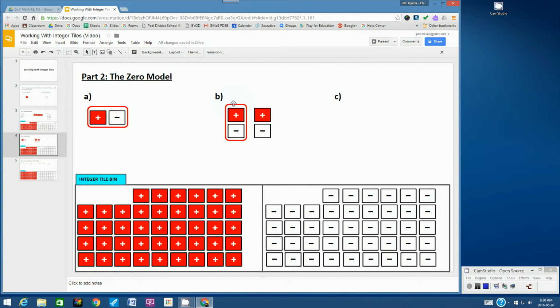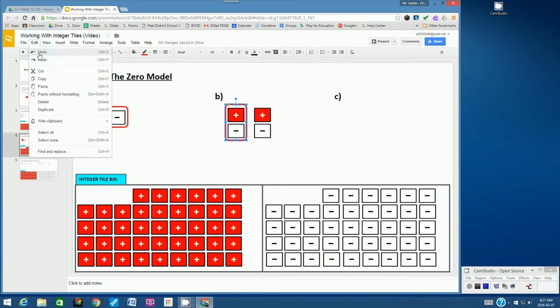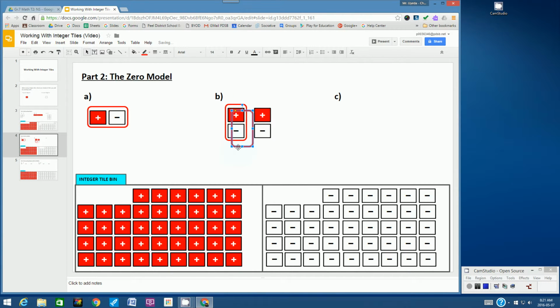What we can do is click on that loop, go to Edit, Copy, Edit, Paste. Rather than drawing it again, because I know that this is the perfect size of loop, I can just copy and paste it. So now I've got two zero models. This is why it's very important to group your integer tiles in a very organized way. All right, so let's create one more diagram of zero models.